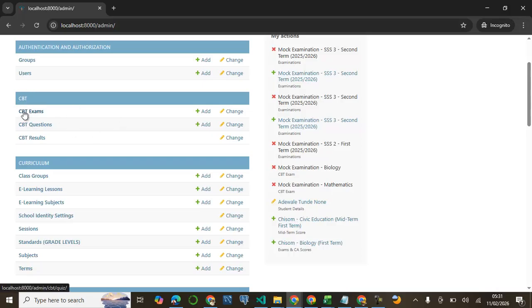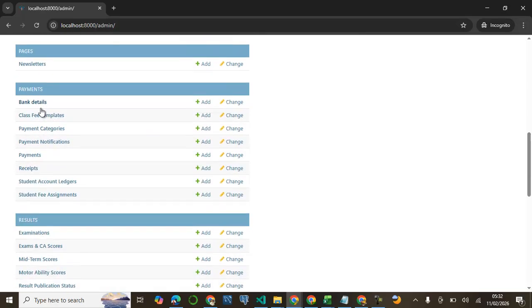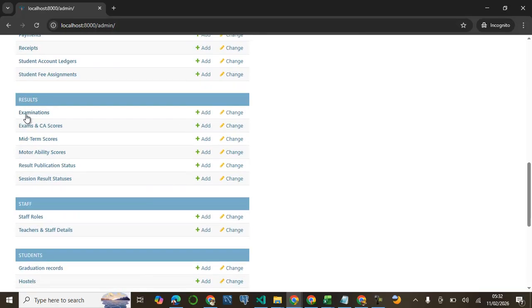On the CBT module, we have the CBT exam, the CBT question, and the CBT results. The CBT exams allows you to set up the CBT examination, while the CBT question is where you upload the necessary questions for each exam. The CBT result is where you manage the results after CBT exams are taken. However, you will need to set up the examination first under the results module.